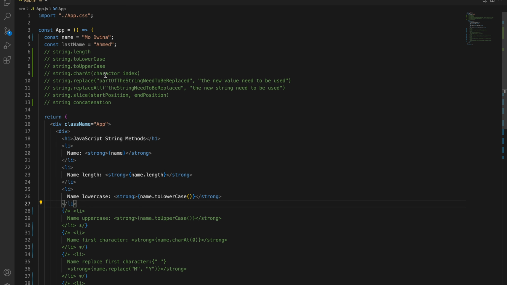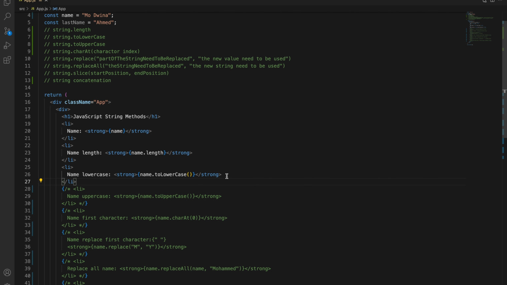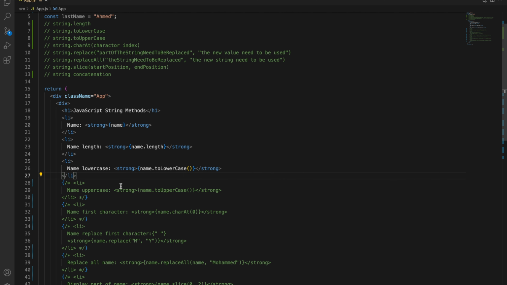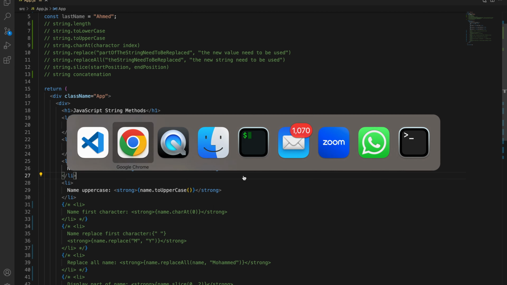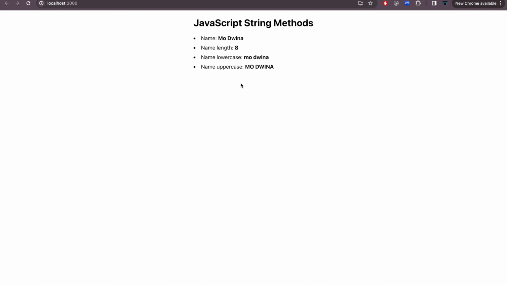The next method is toUpperCase, the opposite of lowercase. If we need to make all the letters capital, then you can use this method. Let me enable this line, name.toUpperCase, and this is also a function, so you need to call it with the parentheses. If you come back again here, you can see that all the letters changed to uppercase, or capital.